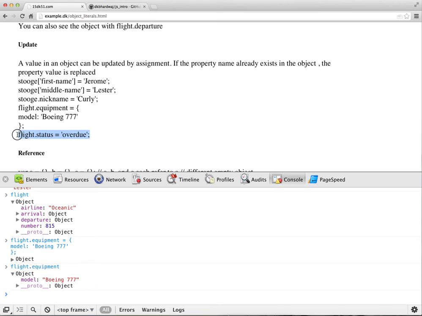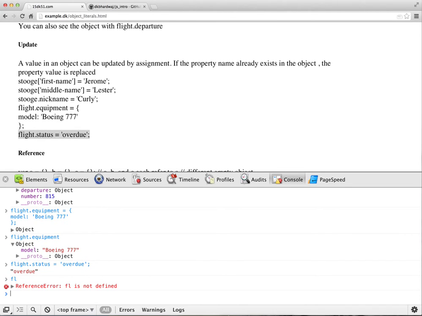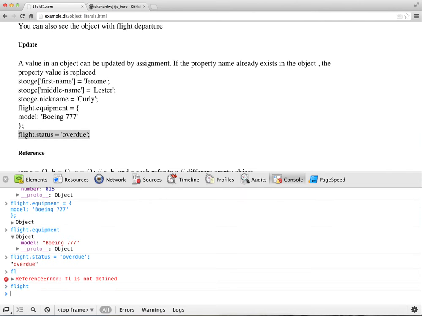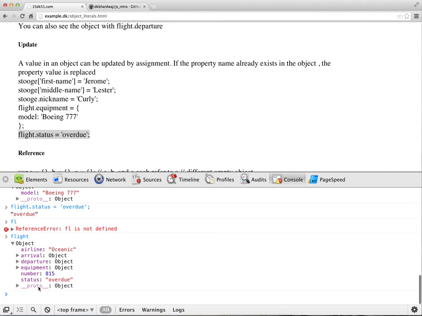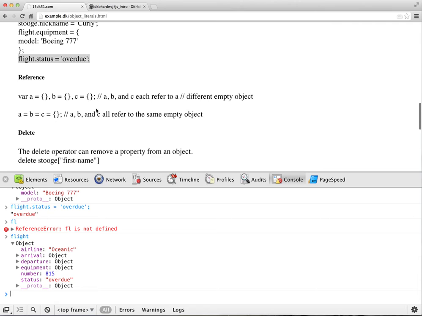And if we want to assign a new property status, it will take it. So if we inspect the flight object, it has arrival, departure, equipment, status, number. And this is how the object is created and various properties, values assigned and accessed when we need it.